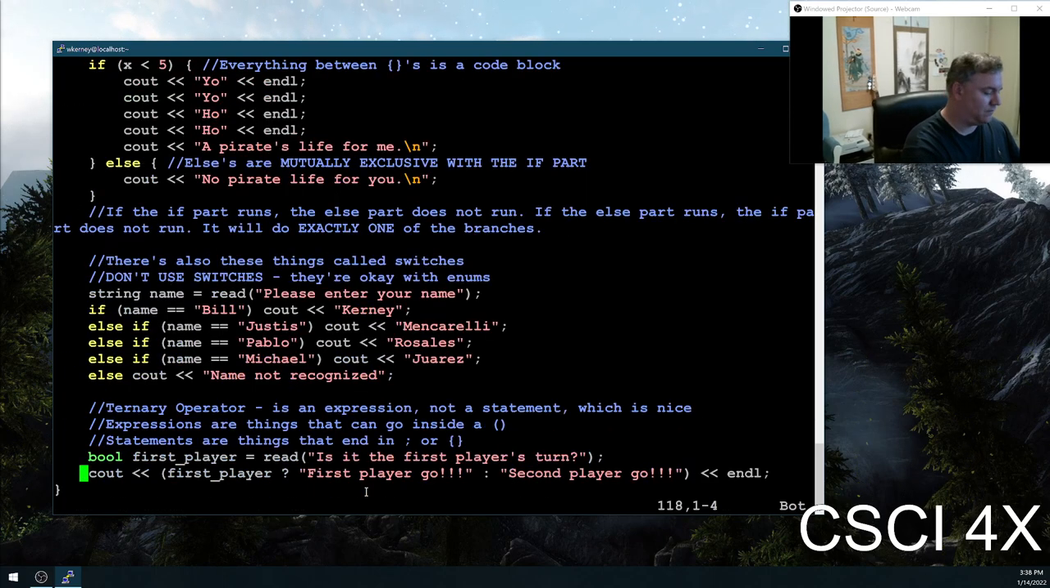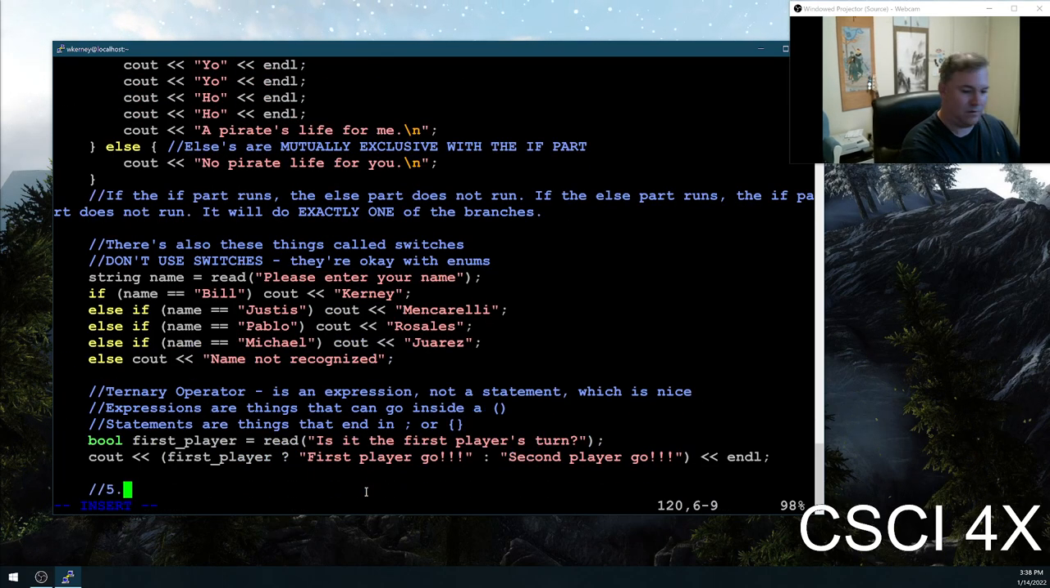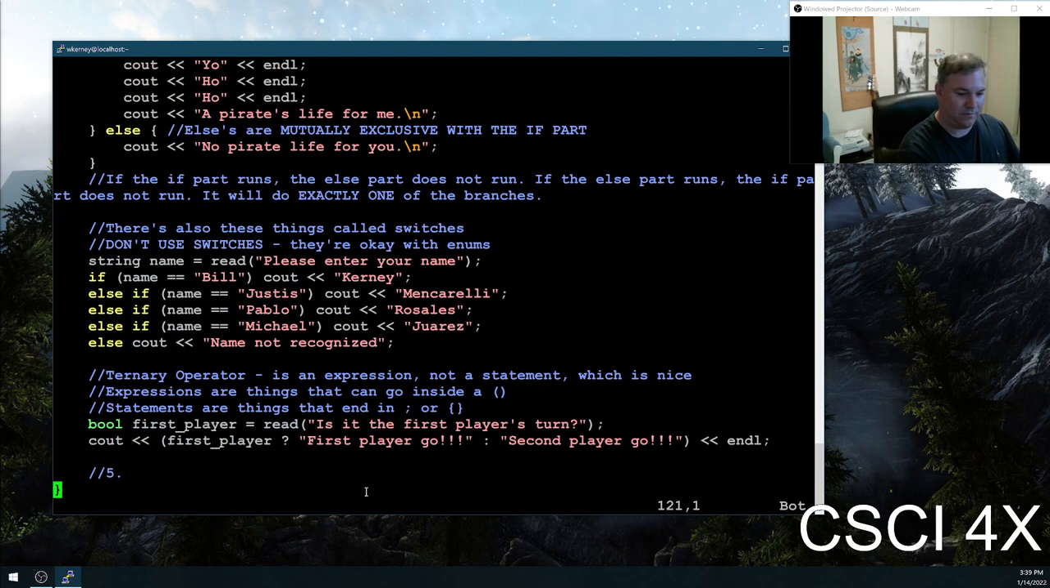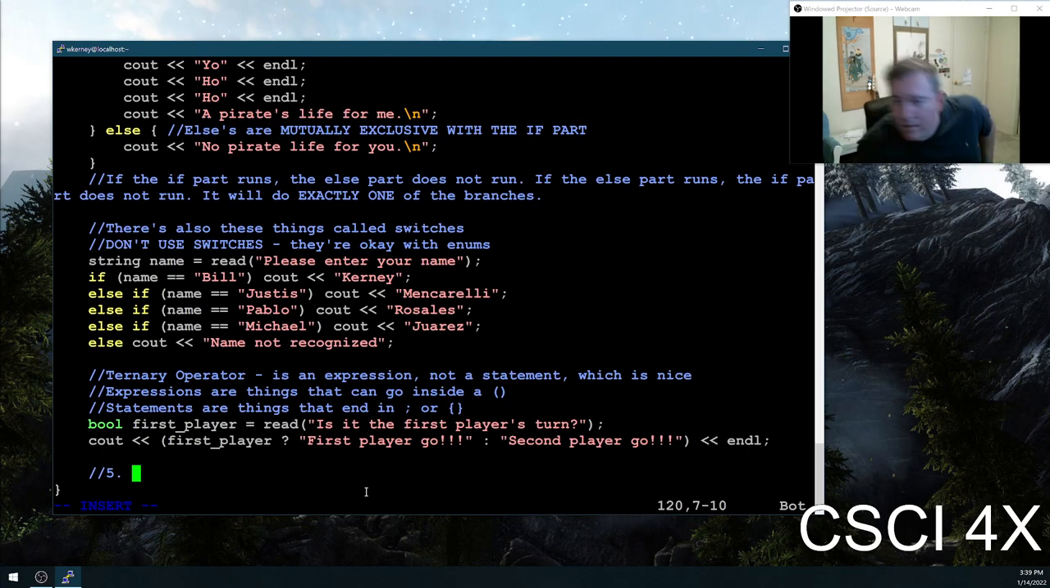Okay, so those are the conditionals. Let's talk about loops. There's 4 kinds of loops in C++. 5 kinds of loops in C++.